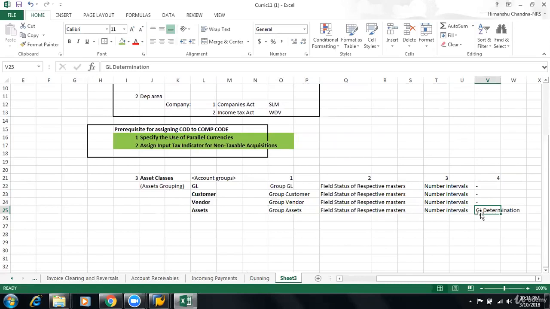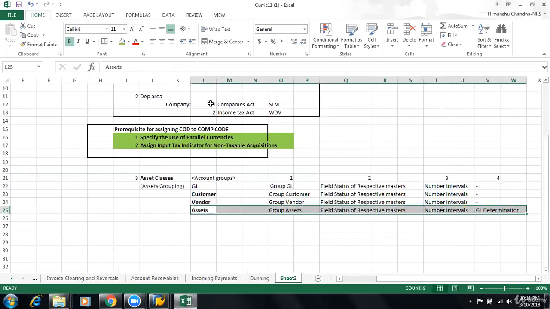So as to, in case of acquisition, what GL is to be picked. In case of depreciation, what GL is to be picked. Because the system posts the depreciation entries by itself. That's an automatic posting feature. I hope you understood what an asset class is.